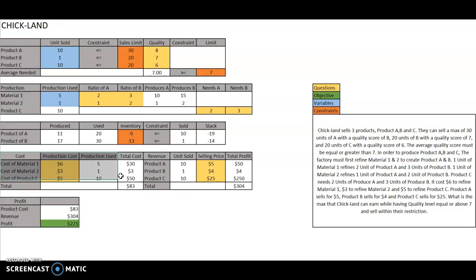Next, what we have over here is the cost. These are the costs associated with refining. Each time we refine material 1, it will cost $6. Each time we refine material 2, it will cost $3. And then refining product C will cost $5.